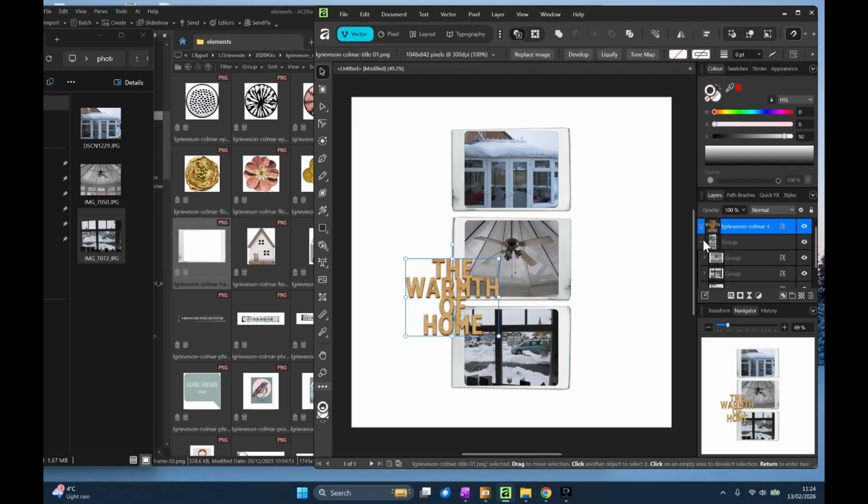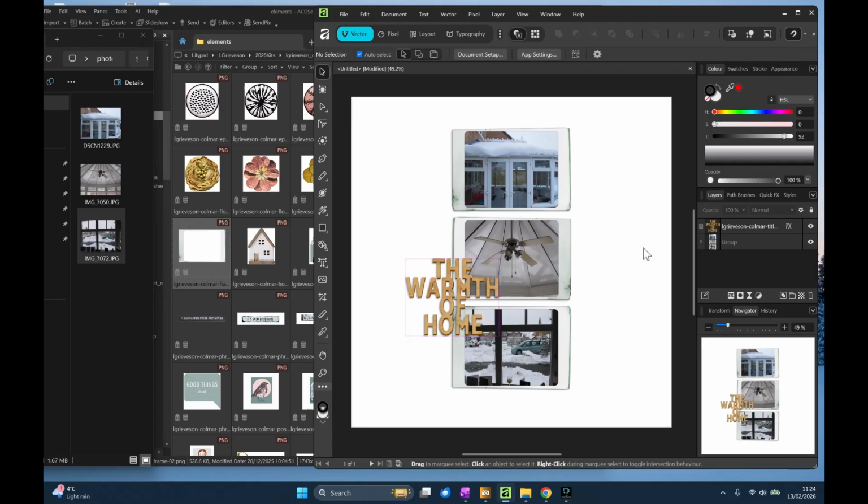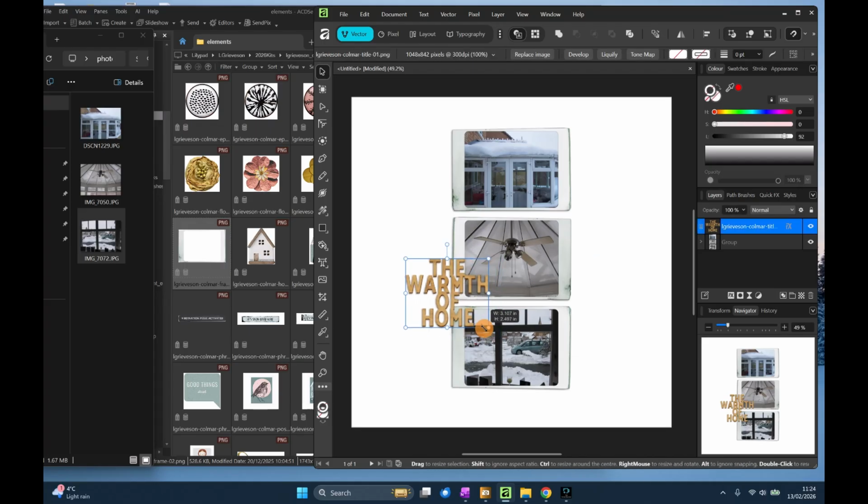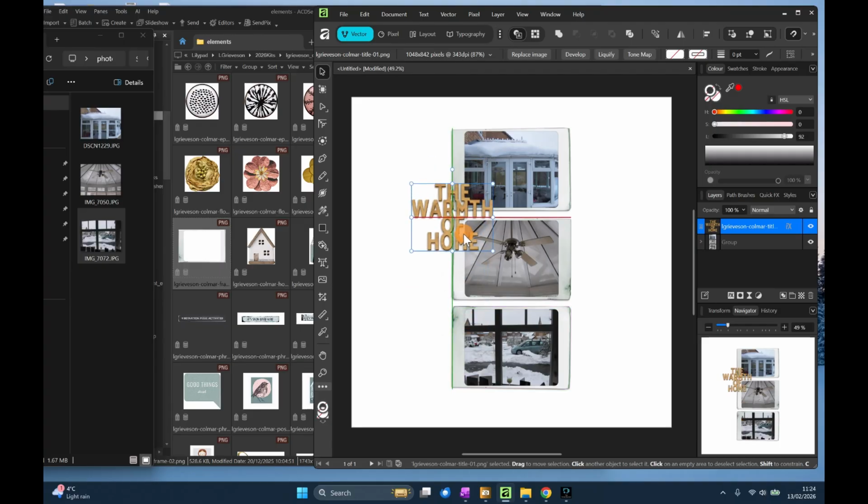Let's copy across the shadow. Let's make it a little bit smaller. So I think there's a better place.